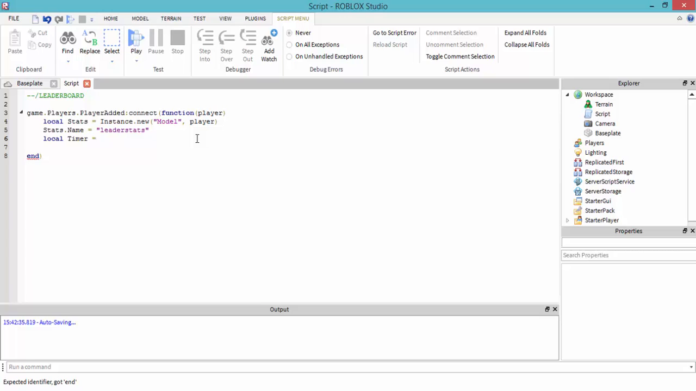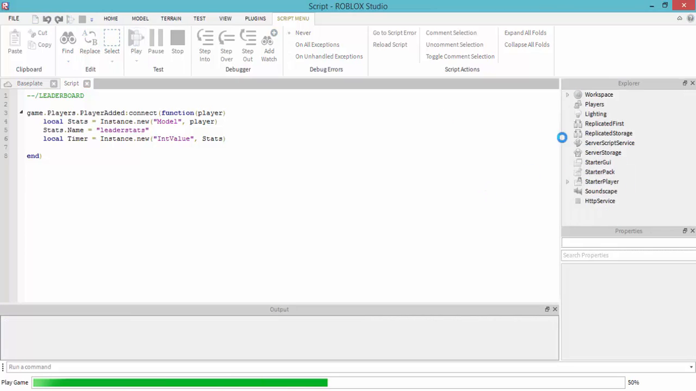Now we're gonna make a timer, so it would show how many seconds a player has been in the game. Let's do that. So local timer equals Instance.new. Now we want to insert an IntValue. So this IntValue is gonna have how many seconds we have been in the game. Now we want to insert this IntValue inside stats, which is a model that has been inserted into player.